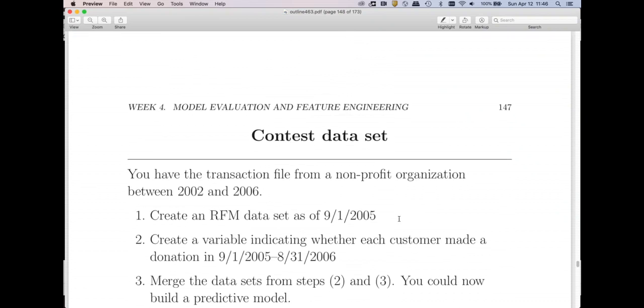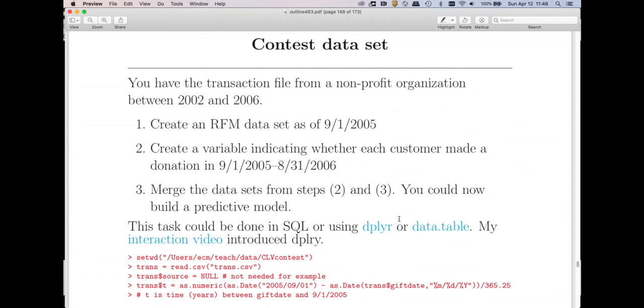All right. I'm now going to do a little case with you. This is a data mining contest that I organized more than 10 years ago now. We worked with a nonprofit organization, and this was taking place in 2005. We didn't know the answer to the contest when we started it, which made it a very realistic competition. We gave people data from 2002 through 2006, and they had to predict what was going to happen in the last 2 years.